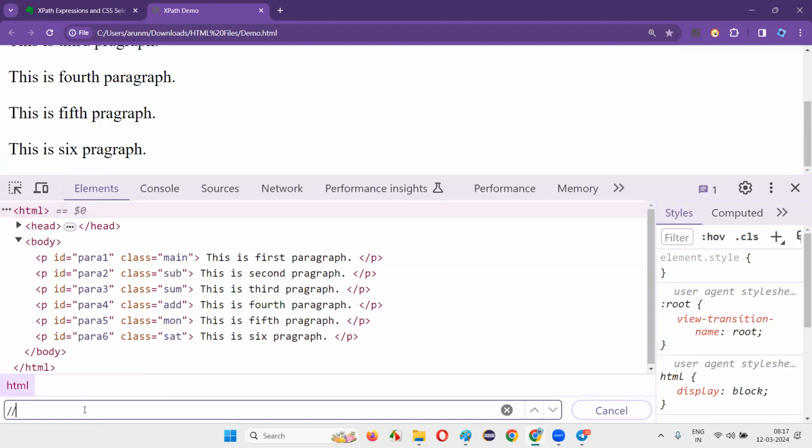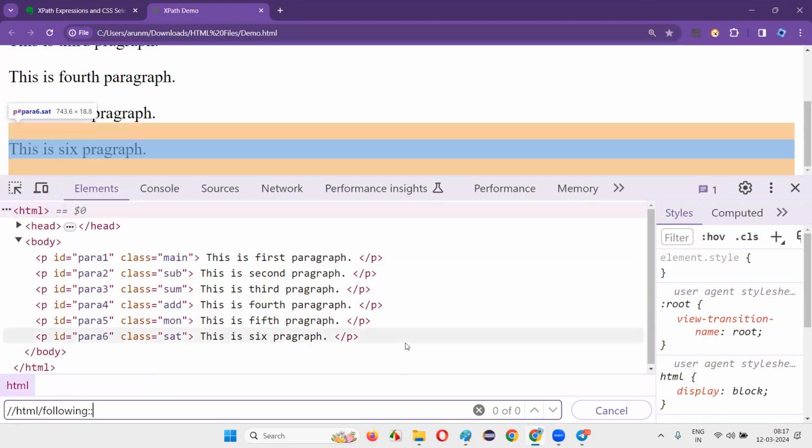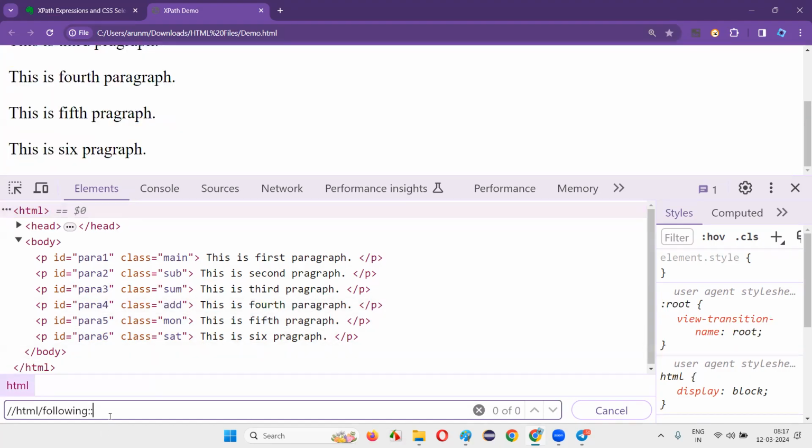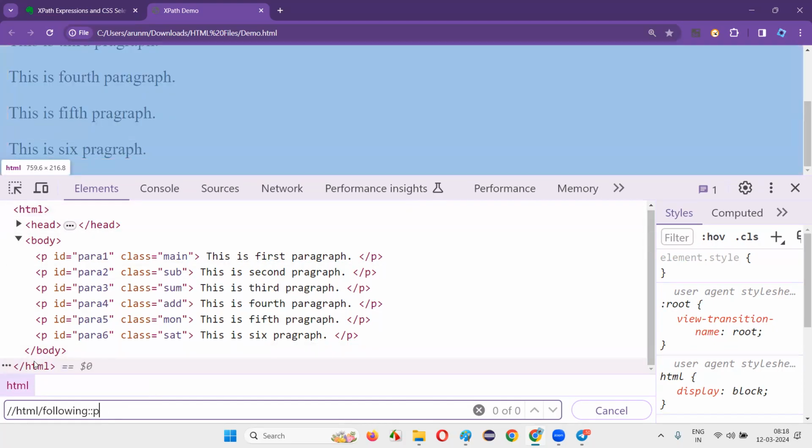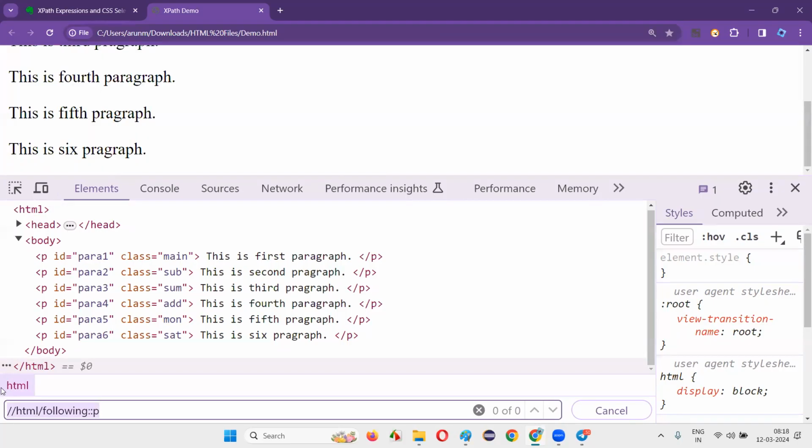If I say /HTML/following::, can I locate any head or body or this paragraph? Anything? No, sir. Just think and tell me why. Following is used after the closing of HTML. After the closing of HTML, do you see any element starting? No, sir. Then I cannot locate anything. Whether I write head, body, or p, it will not locate, because at the end of the HTML tag, no other tags are there. So it's not possible.